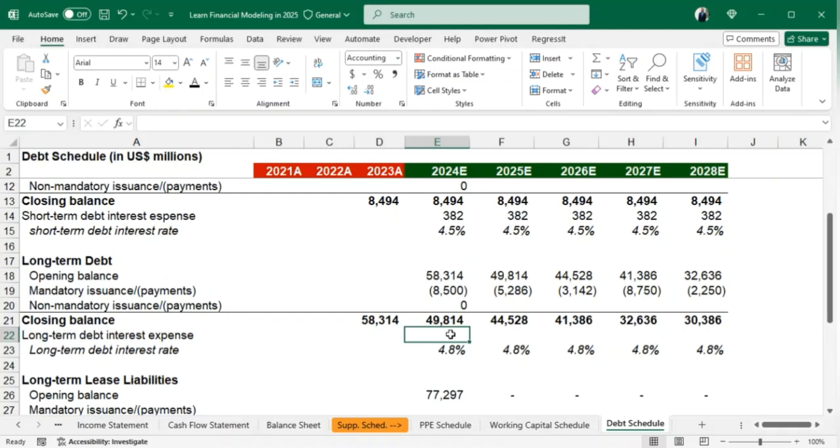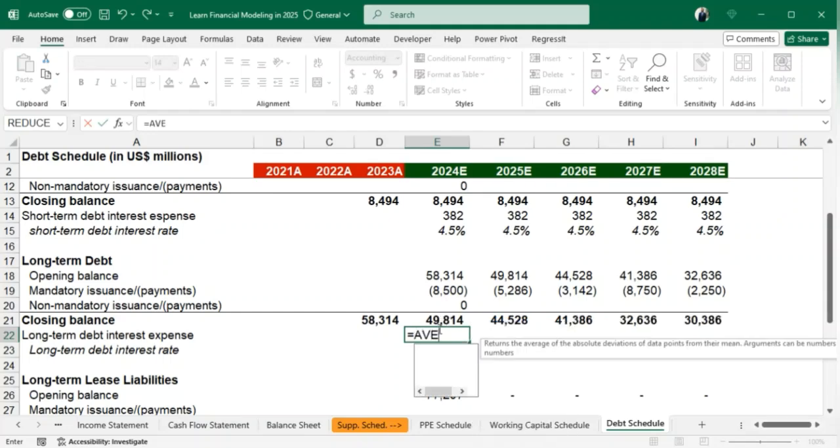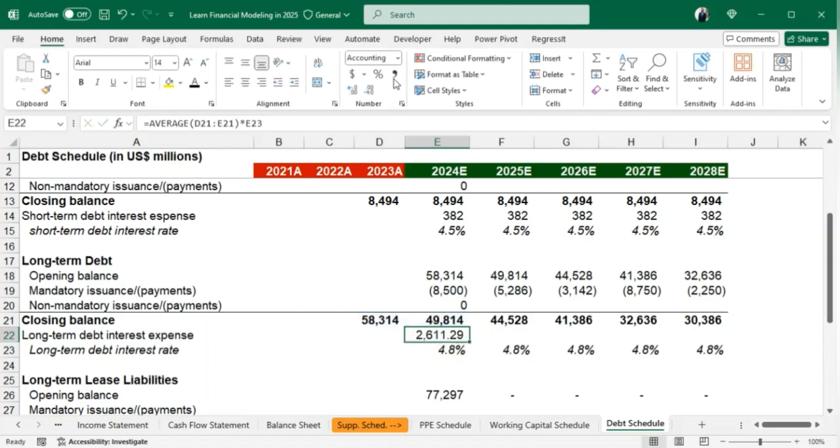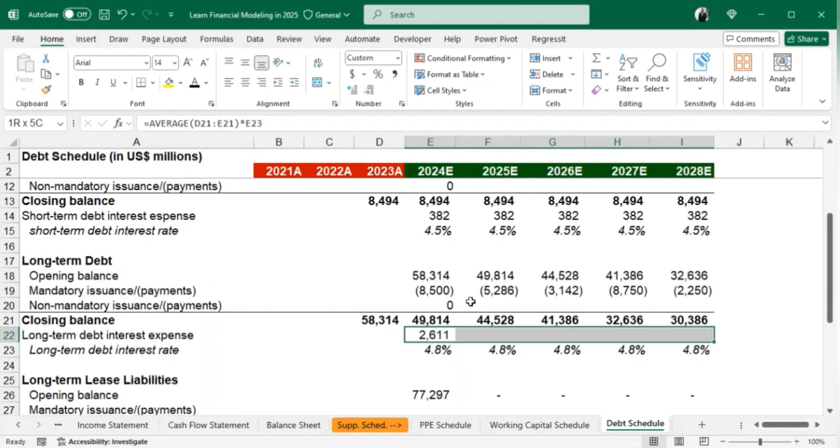And my interest is again going to be the average of the two balances for the 2023 actual year and the 2024 estimate. All right, so I have average and select these two items, close my parentheses, multiplied by the interest rate, hit enter, and then format this to 0 decimal places. And I can copy the formula across using Control R.